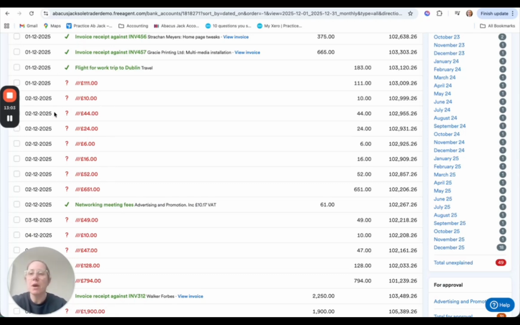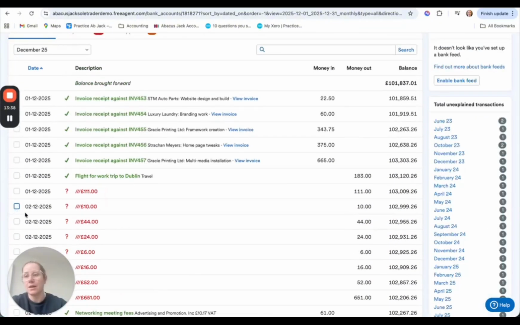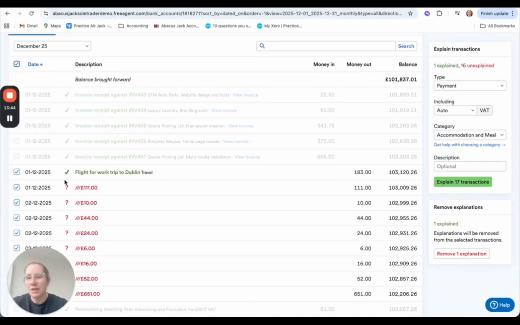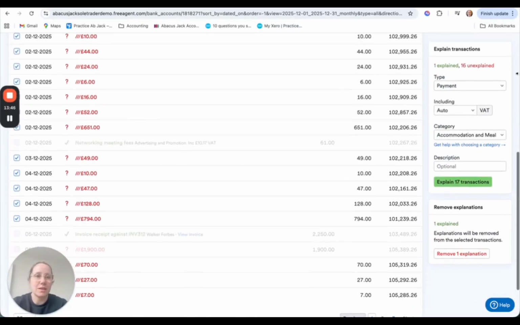So effectively go through one by one and you explain them, and as the system learns more, the more it will guess, and it will get faster and faster. So, you know, if you came in a month and you had payment to one supplier that you always use and it's always your cost of sale, then to get faster, you can click on one of them, go select all, and then you can effectively bulk explain what they were using the menu on the right hand side here. So we can get like a good 17 at that time, which over a month actually really adds up to a lot of time saving.